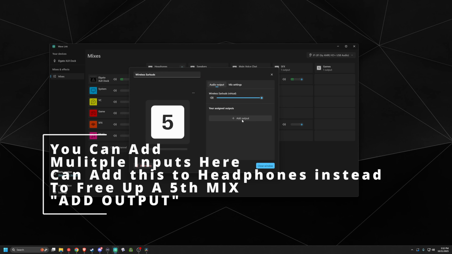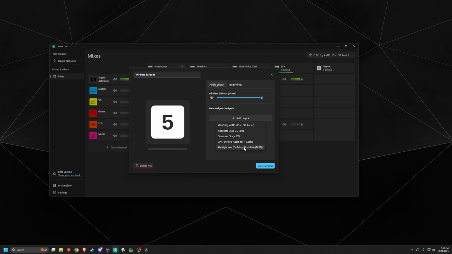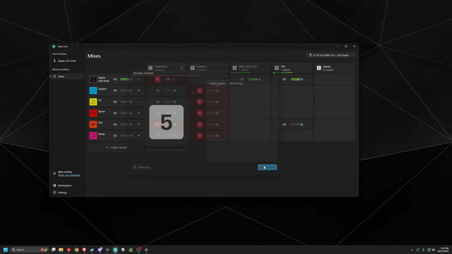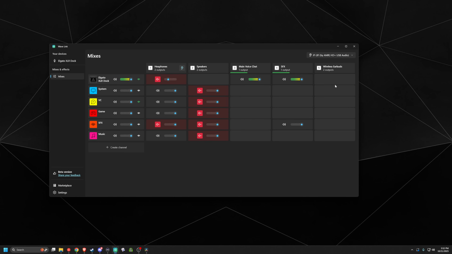Wireless earbuds. Add here, and you add the headphones, Live, Galaxy Live 2. And close. And then I wonder, I'm going to actually put in my ear so I can see if I can hear myself talk. Oh, yes. So I'm going to close that out. You can go ahead and add all these too, which is so cool.